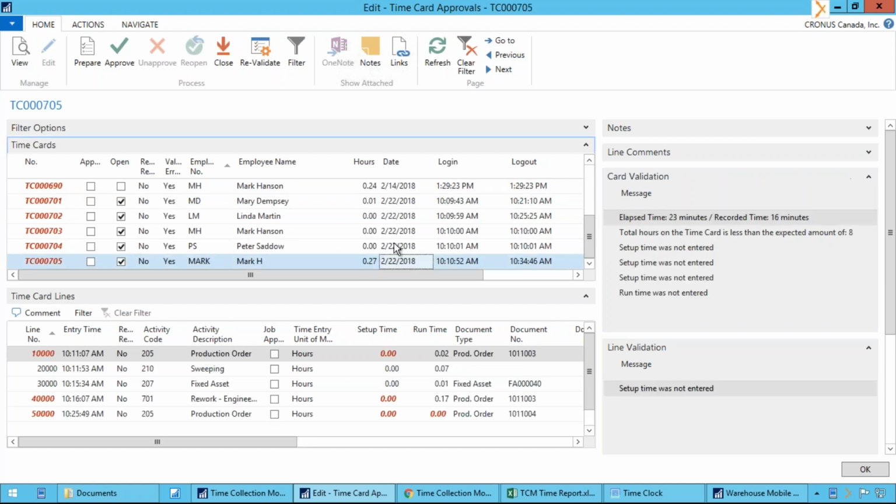A more realistic one might be something like this, where I was in there for 23 minutes. I've only recorded 16 minutes of time. I forgot to clock out, right? I haven't clocked out for the day yet, so we've got some leftover time. I also didn't work the 8 hours I was supposed to work. And then we've got some warnings on the line level.